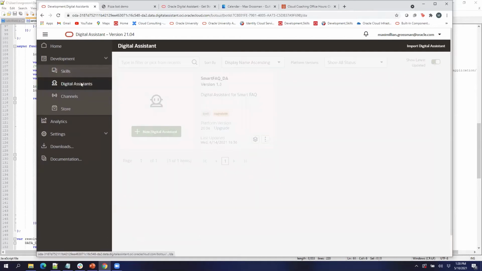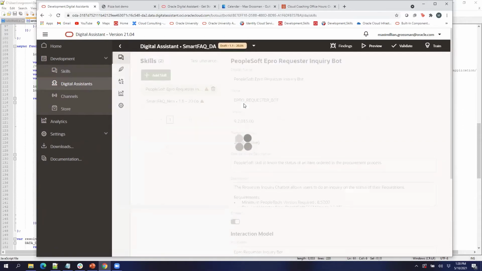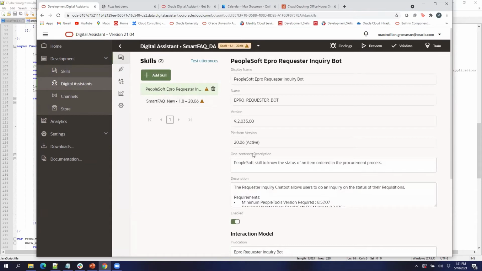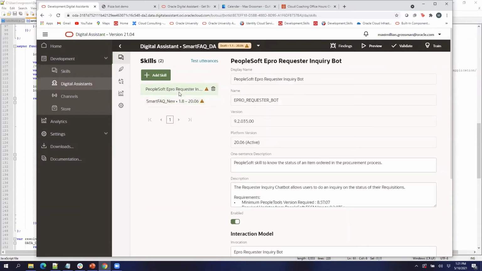Once that happens, you can go to the digital assistant here, and you can add those skills to a digital assistant that you created. This is the router level. This is where all the user responses get routed. If you see here, I have two separate skills: an FAQ skill and a PeopleSoft requester skill. If I were to ask a FAQ question, it would route to this FAQ skill here and display an answer for me. And if I were to ask, show me my requisitions, it would route to this PeopleSoft skill here and show me the requisitions, all in the same conversation.